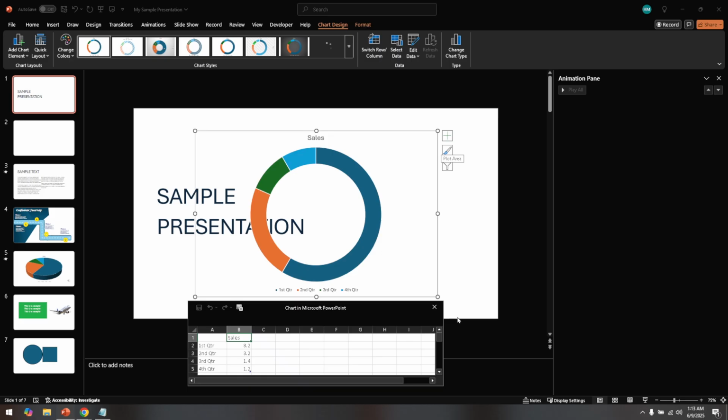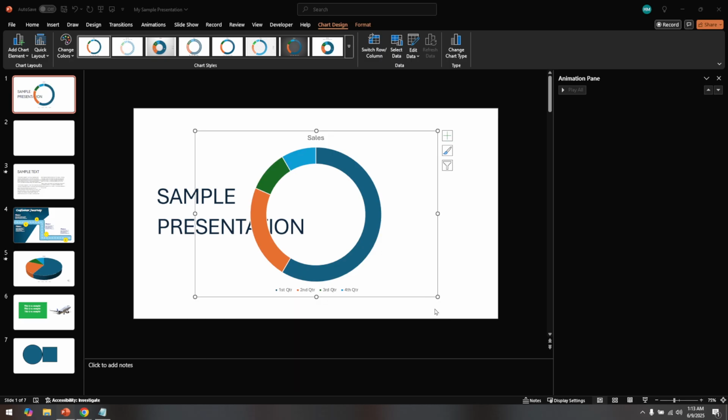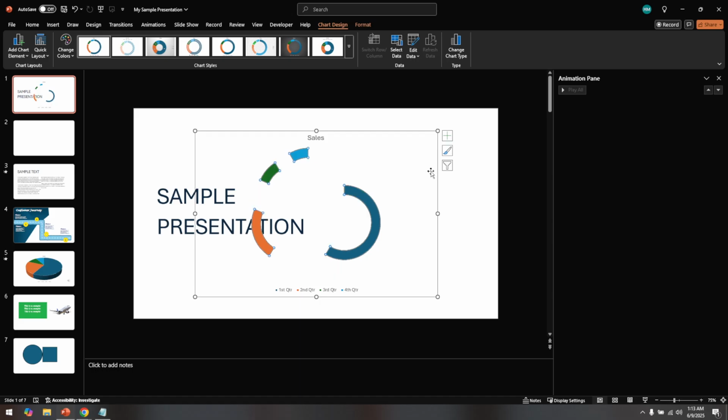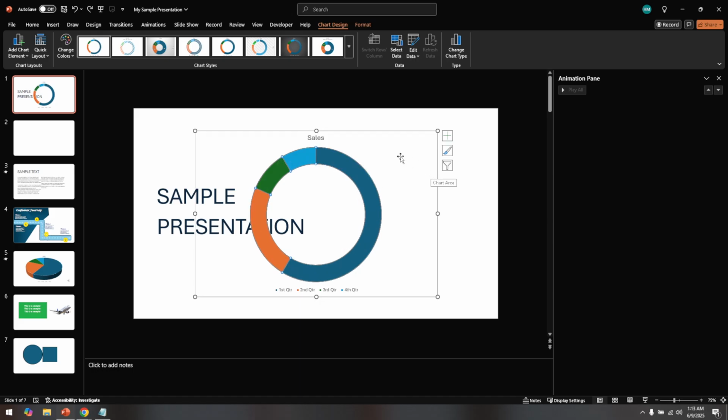Direct your attention to the Animations tab. You'll find this right next to the Insert tab. Click on the Animations tab to open up a whole host of animation options ready to be applied to the elements within your slide. Now, with the chart selected, browse through the animation options.